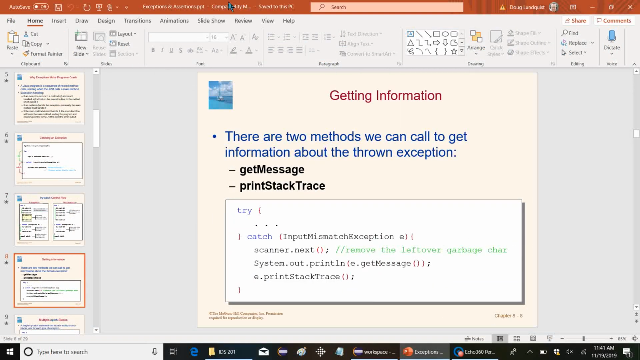There are a couple of methods with the exception class. You can print the message, so if somebody creates a message that sends along some sort of diagnostic information, you can print that out. You can also print the stack trace, which is the same sort of dump of all the nested method calls that you see when the program actually crashes.